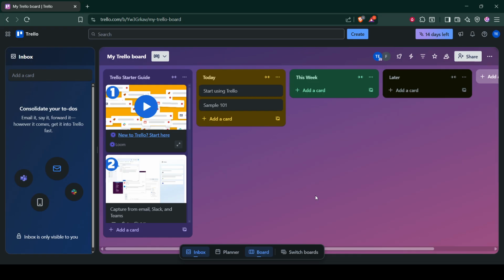First, you need to open your preferred Trello board. The board is essentially your workspace where all your project cards are organized. Once your board is open, locate the specific card to which you want to add an image. Click on this card and it will expand, revealing all the details associated with it.